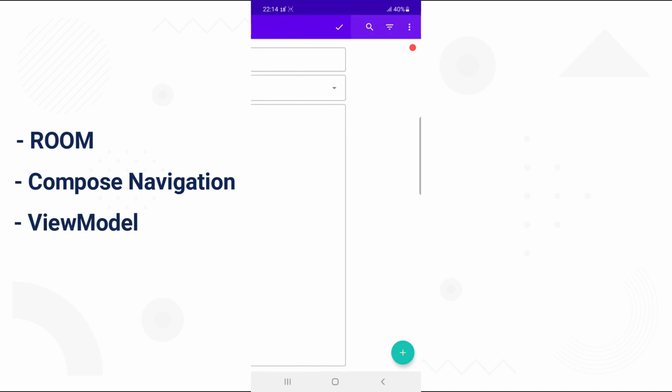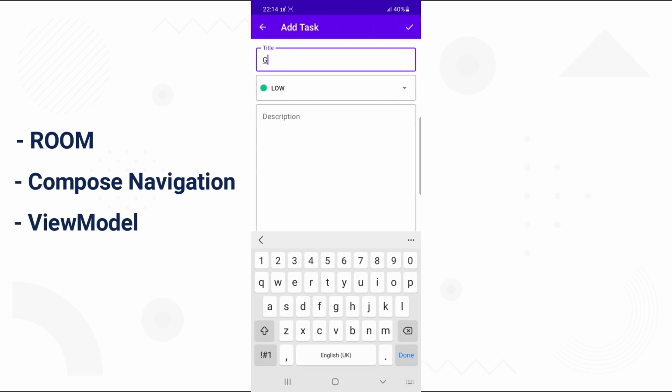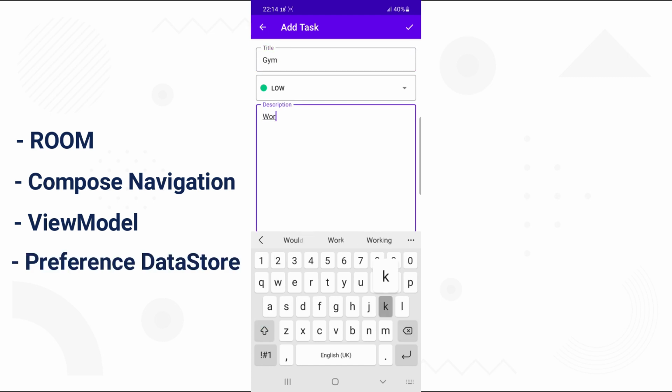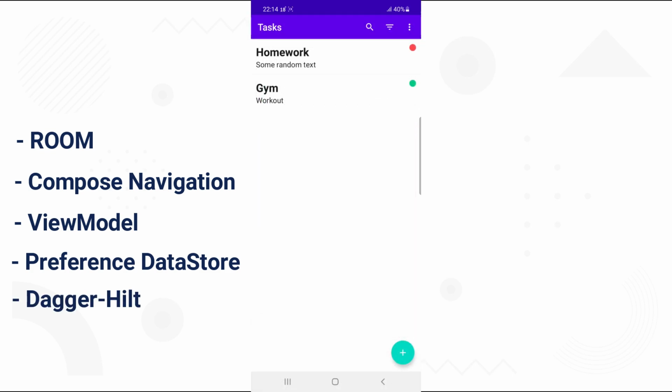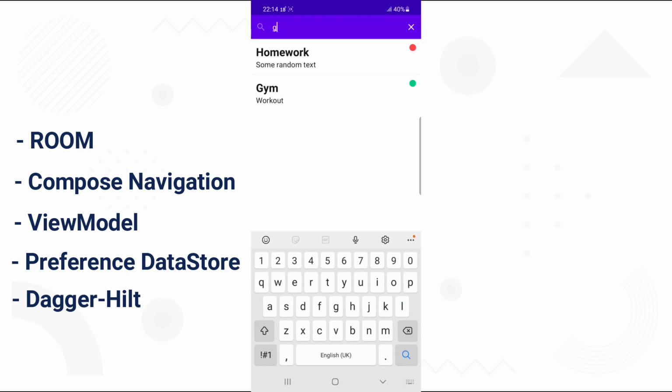Next, we have a ViewModel, which will contain all the logic needed to work with our app. Then we have a preference DataStore to persist simple key and value pairs. And you will learn about a popular dependency injection library called Dagger Hilt. You will see how to inject a ViewModel with different dependencies without needing to create a ViewModel factory.